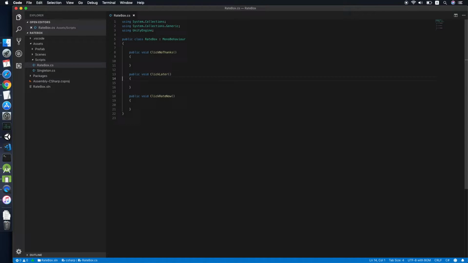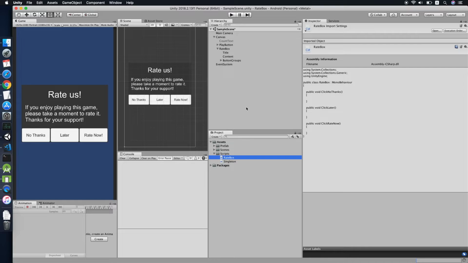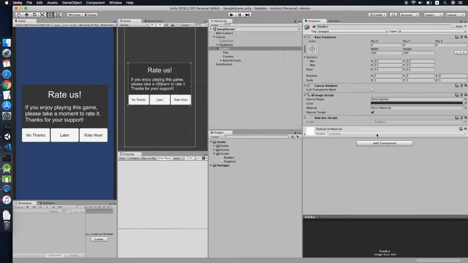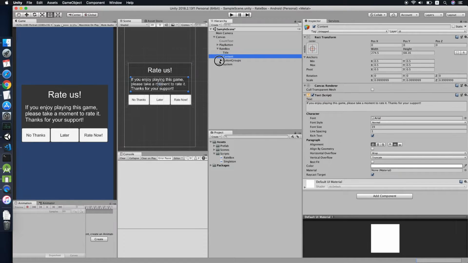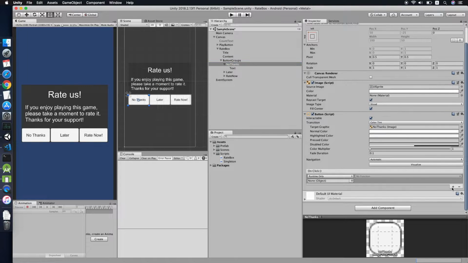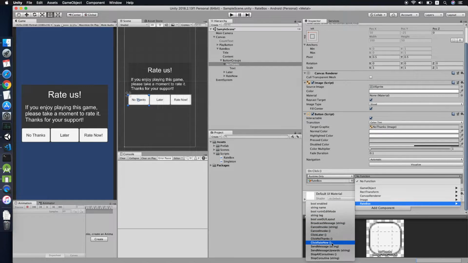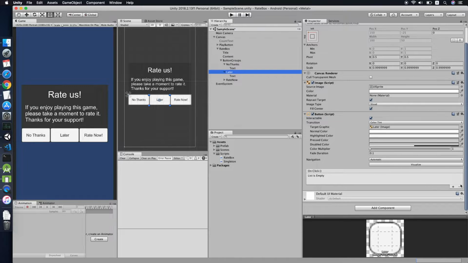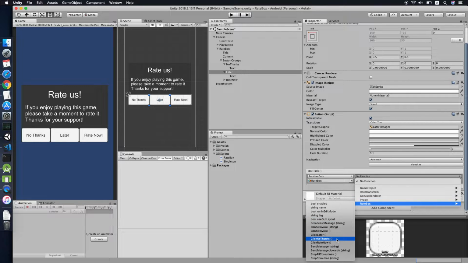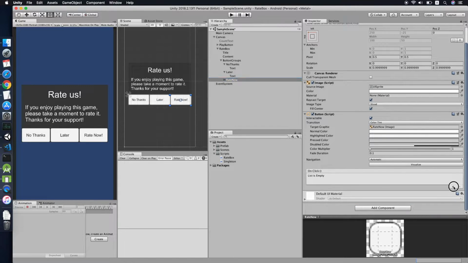Let me think a while. What should I do with the button? Never mind, we will complete this script later, so let's go back to Unity. Now let's add the script to our rate box object. Make sure the on click of every button is set. The first one will be rate box, click no thanks, followed by the later button, which should be click later. Lastly will be click rate now.